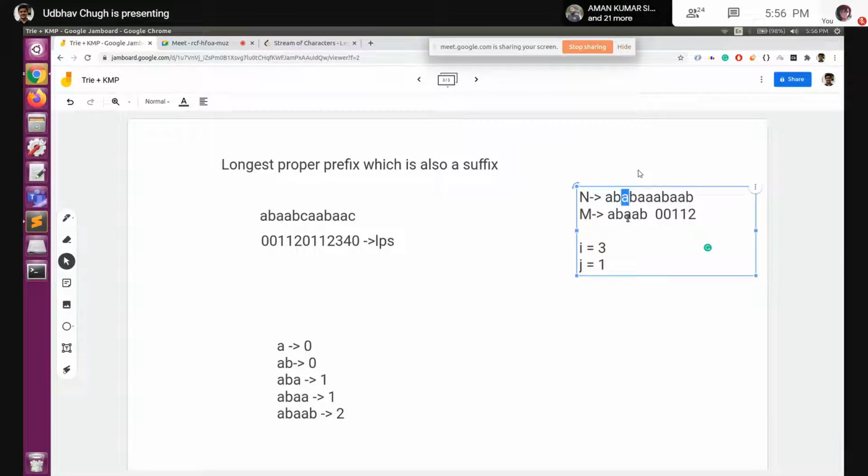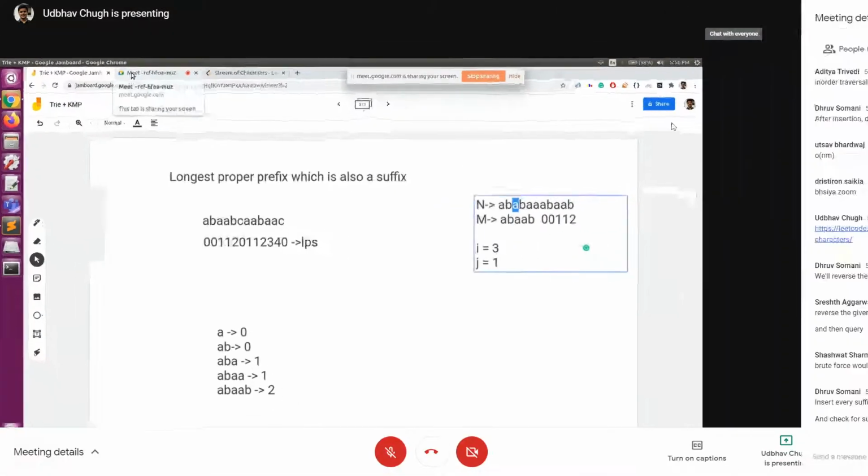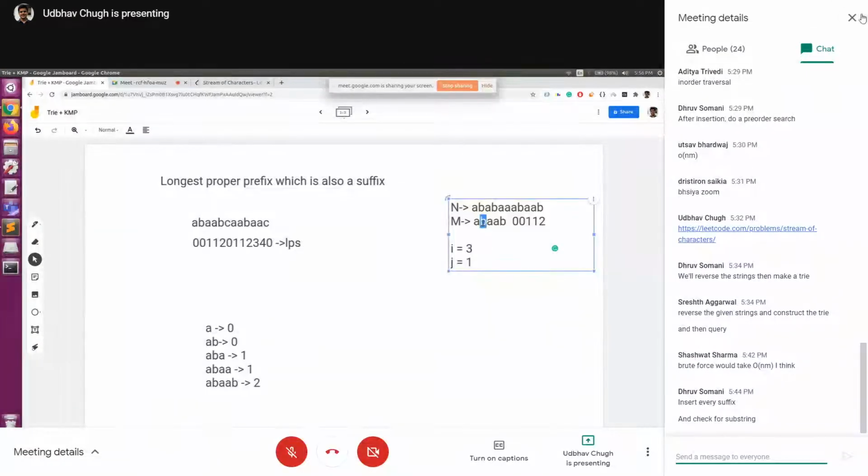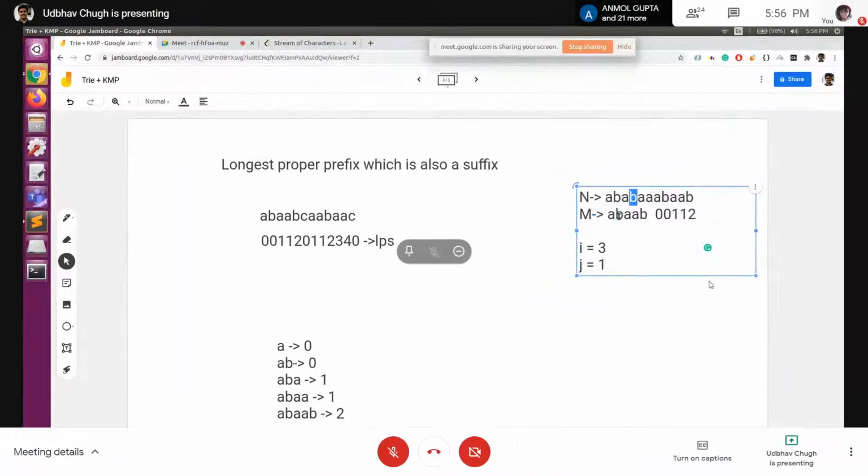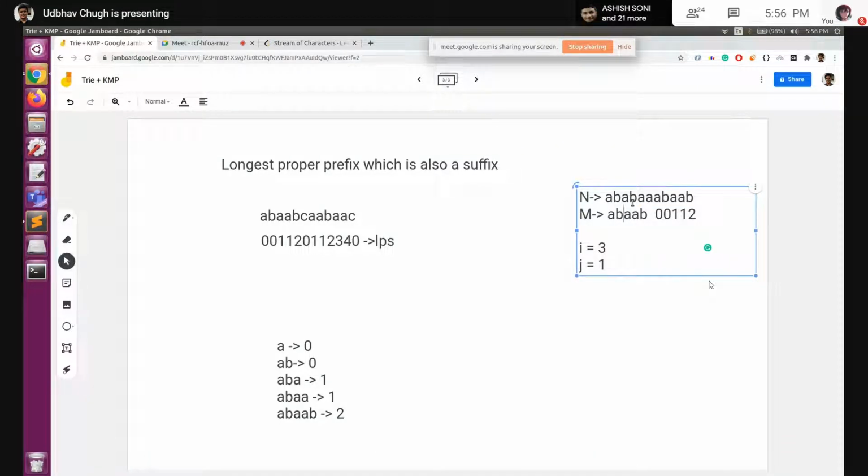Is that clear? So next time we only need to start checking from B and we can simply move forward. Like we compare j is equal to 1 and i is equal to 3. We don't need to go to j is equal to 0 and i is equal to 1.